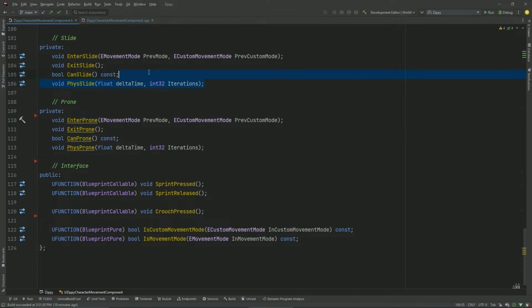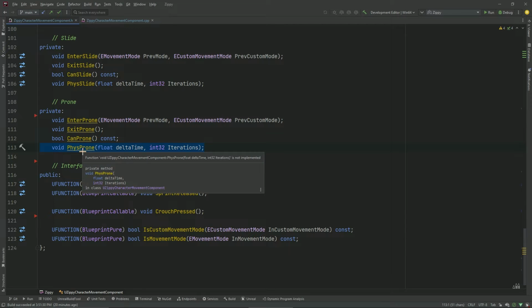So here it is. You can see it looks pretty similar to the slide mechanic. You've got the enter, exit, the can prone, and then the phys prone, which, again, you'll remember, is the actual function that's going to be called on a per-frame basis that updates our capsule and actually creates that movement.